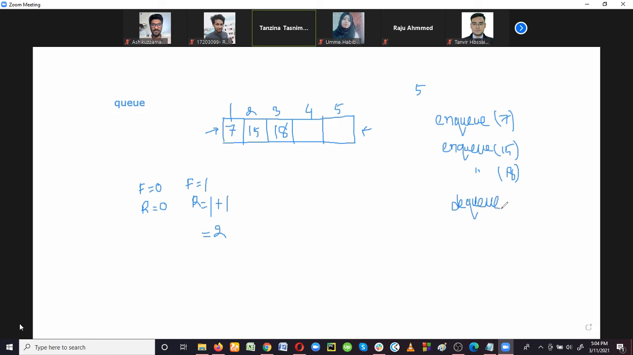Okay, so after that, if we want to delete a data element, we can mention the operation name dequeue. In a queue data structure, the first element is always removed first. That's why it's not mandatory to add any arguments here. Which data element will be removed now? 7, because front equals 1. From this position, the data element will be removed.